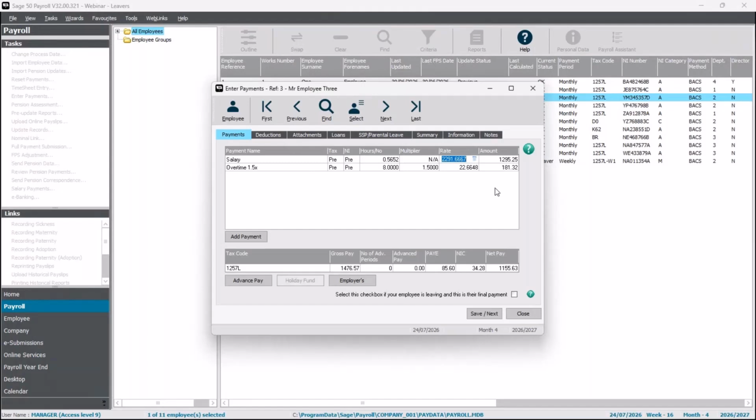We also need to think about other payments that might be due. So is there any outstanding overtime for this employee? So actually I need to pay them 5 hours of overtime. Would there be any holiday pay that they're owed? And I've actually checked and they've taken all the holiday they'd accrued.